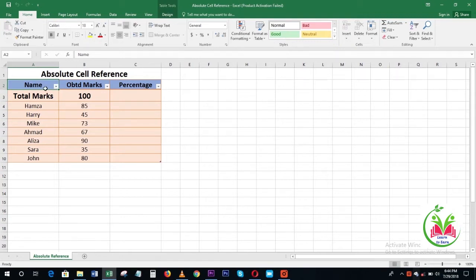Let's start the tutorial. I have an Excel sheet of data with students' names and their obtained marks out of 100. I want to calculate the percentage of every student out of 100.